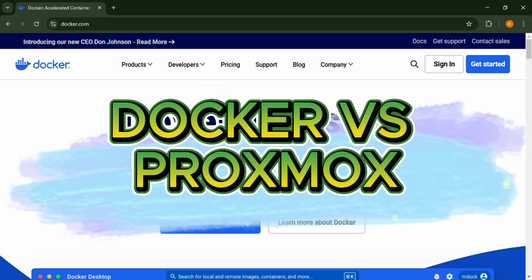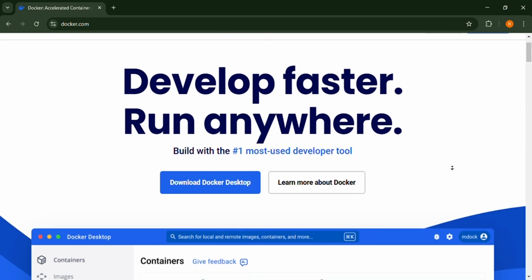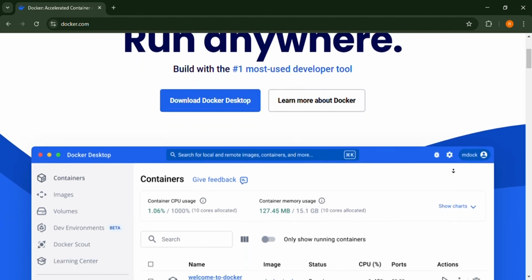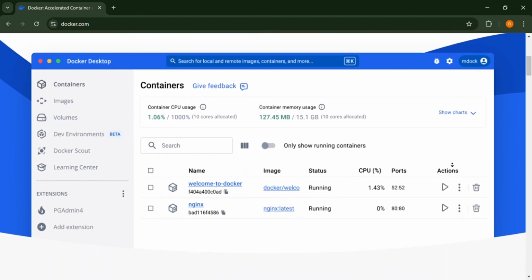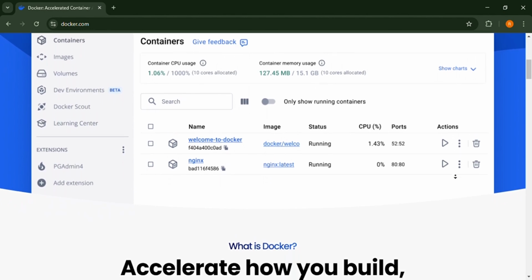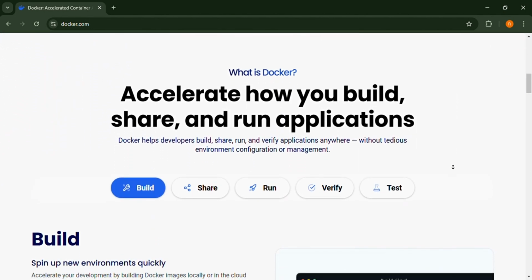In this video, we will compare Docker and Proxmox, two powerful tools for managing applications and servers, but with different use cases. Let's explore their features and differences. Now let's go first onto the Docker features.